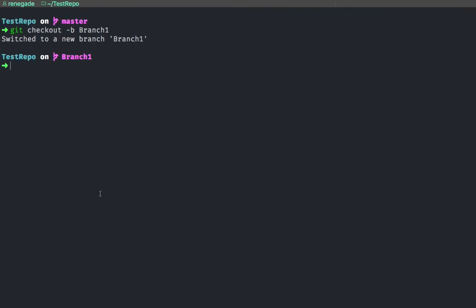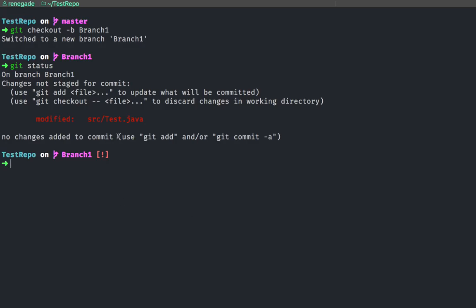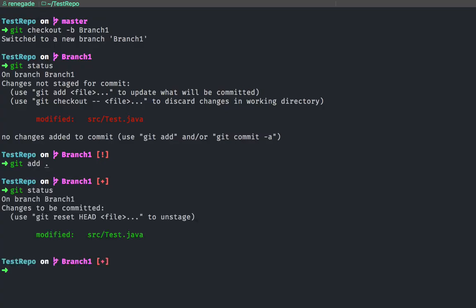So if we go back here and say git status again, it's going to say we've modified this file. So let's go ahead and add the file to the repo. Another shortcut you can do is git add period. This adds every single file that has been modified. And here's your git status, it says it's ready. So let's write a commit message. Let's call this a commit on the new branch.